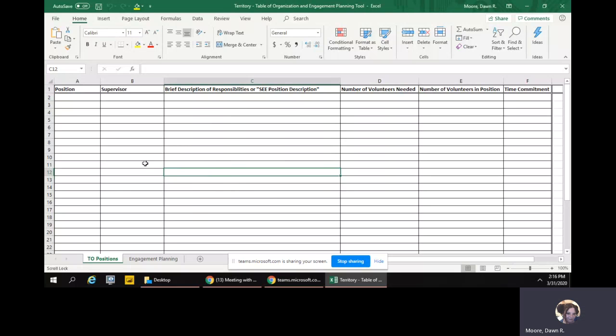The Table of Organization tool is the first, and this is designed to help you determine what type of TO you need to have for steady state within your territory. This will exclude DAT members in your territory because you can represent that on your TO as a separate box. We're already well established as to how many DAT members you need as a baseline and how many DAT members you have, so you don't have to reinvent the wheel with your DAT program.